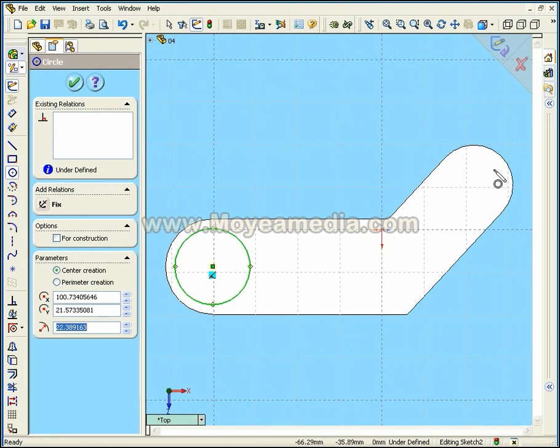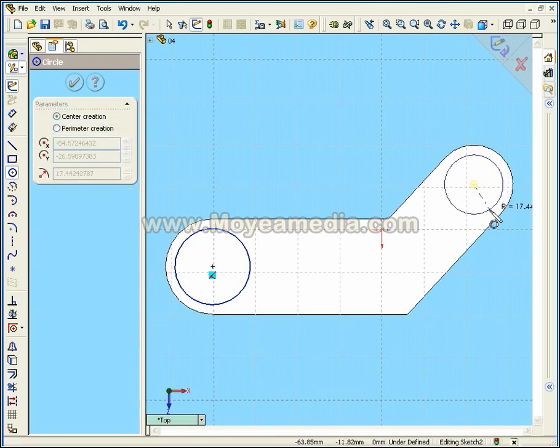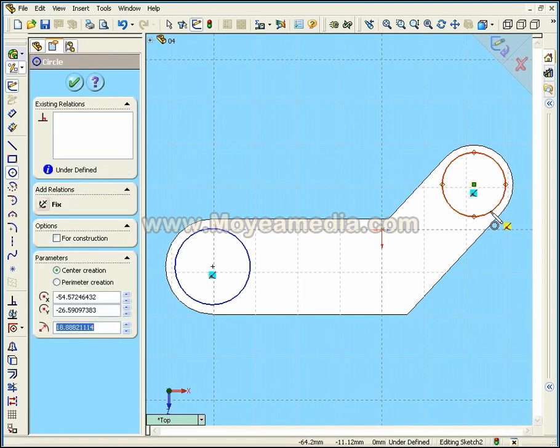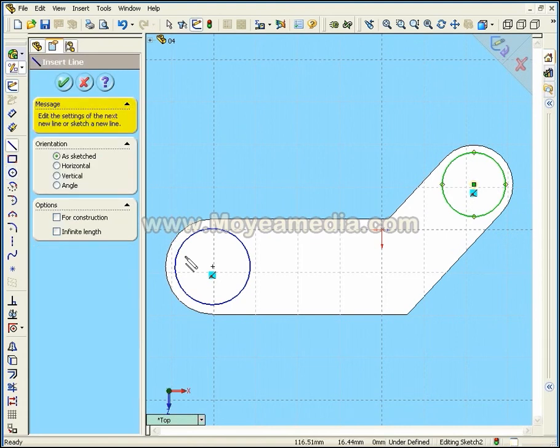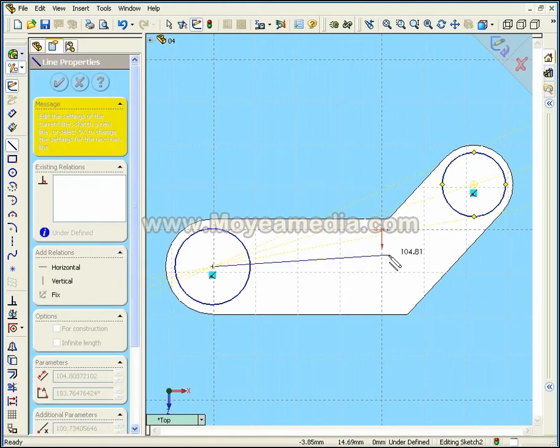We're going to select the edge of the other arc. Now from the center point, we'll drag and draw another circle. Now let's connect the centers of both circles. Select the Line tool, and from the center of this circle, draw a line and click to the center of the next circle.